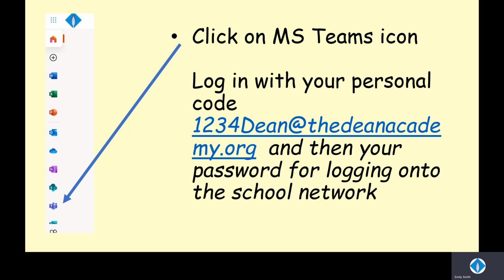and then log in with your personal log-on that you would use for the normal school network. So it will be the 4 numbers, then your surname, then @thedeanacademy.org, and you will all have your passwords for logging on.